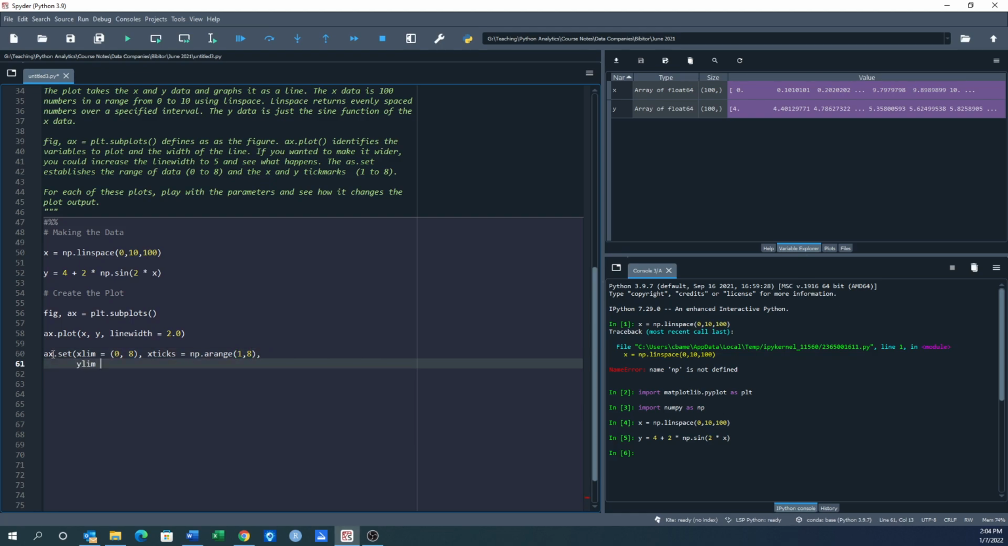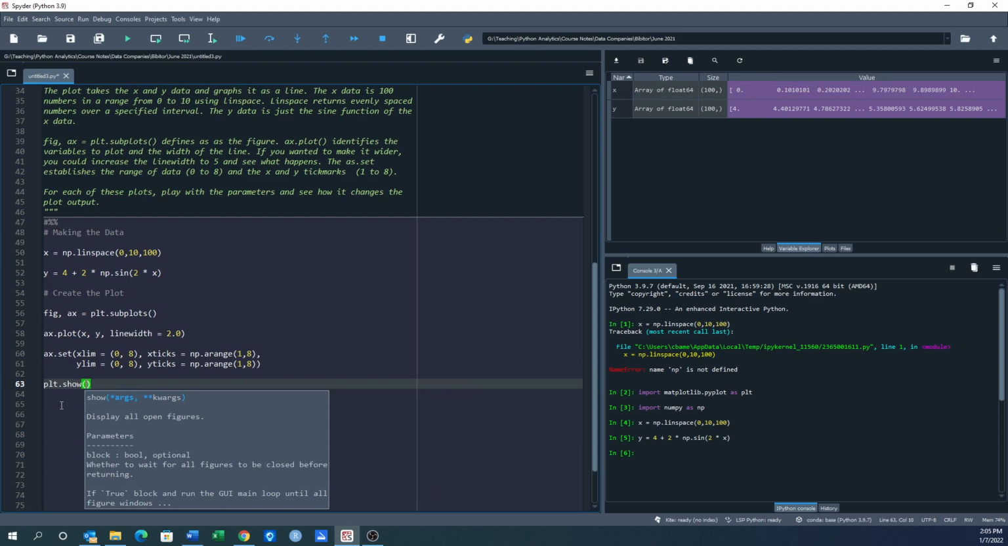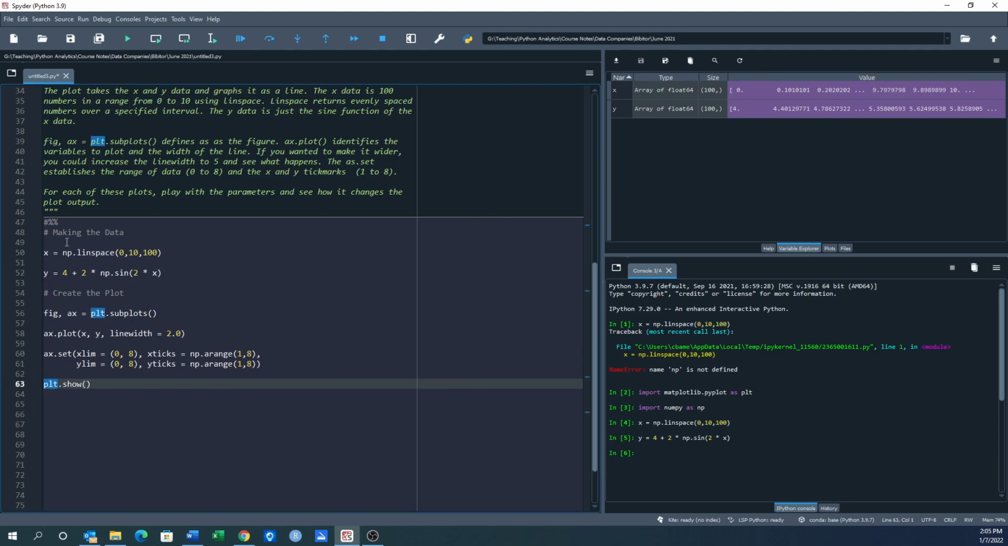Y limit, I want that to equal 0 to 8, comma, and y ticks is equal to np, a range, also from 1 to 8. Okay, and now I should have that good. The last thing we want to do is plt show our plot. All right. So I'm going to run this entire cell.